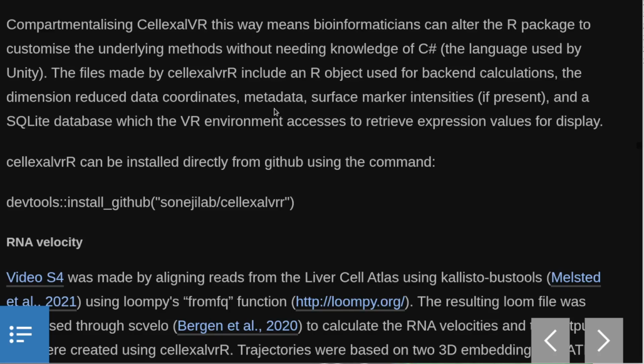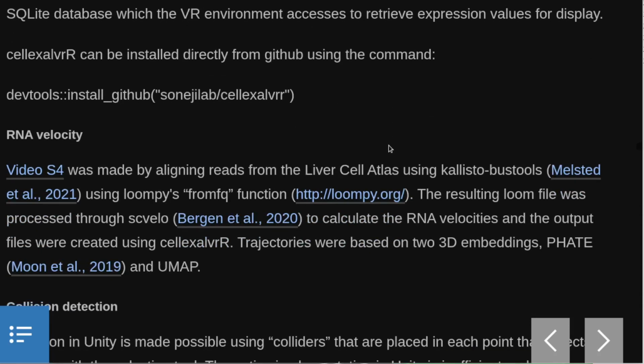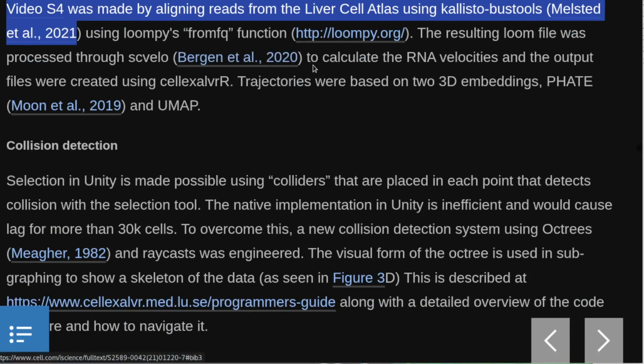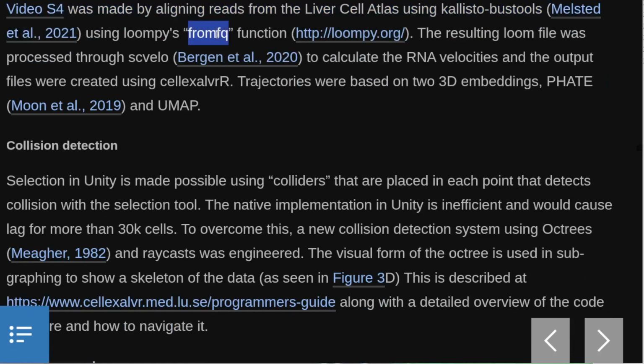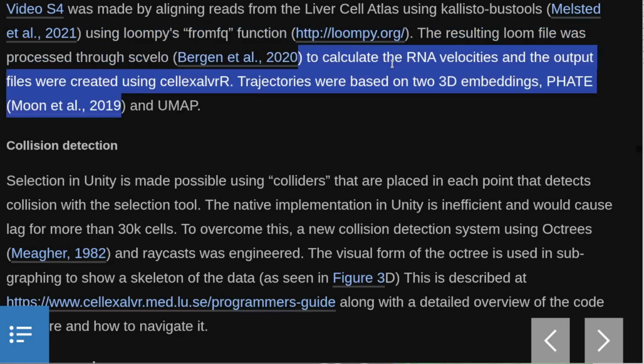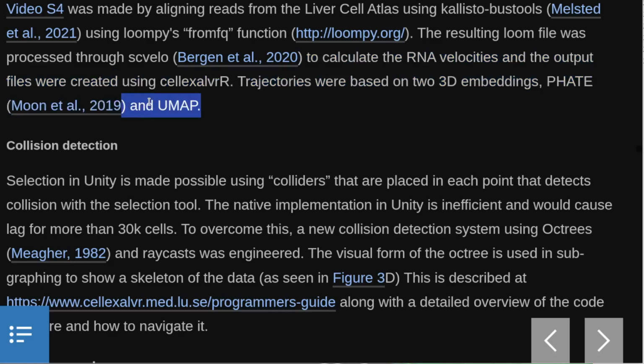RNA velocity. Video S4 was made by aligning reads from the liver cell atlas using Kallisto bustools, Melsted et al. 2021, using Numpy's fromfasta function, http://numpy.org/. The resulting Loom file was processed through scVelo, Bergen et al. 2020, to calculate the RNA velocities, and the output files were created using CellexalVR. Trajectories were based on two 3D embeddings, Moon et al. 2019, and UMAP.